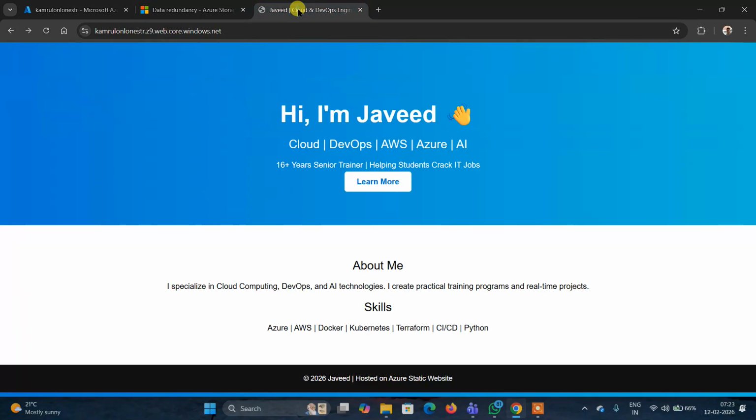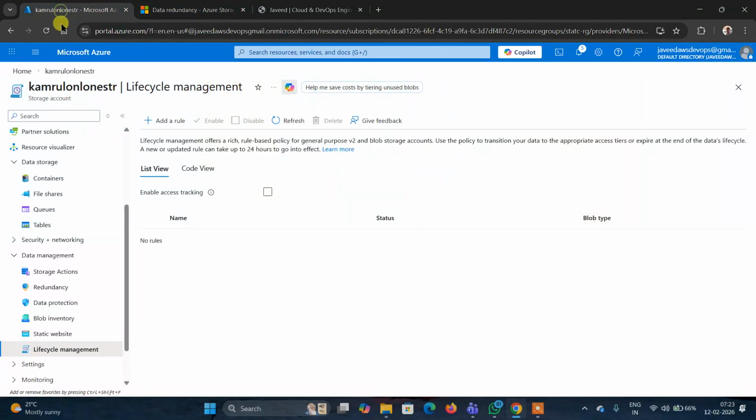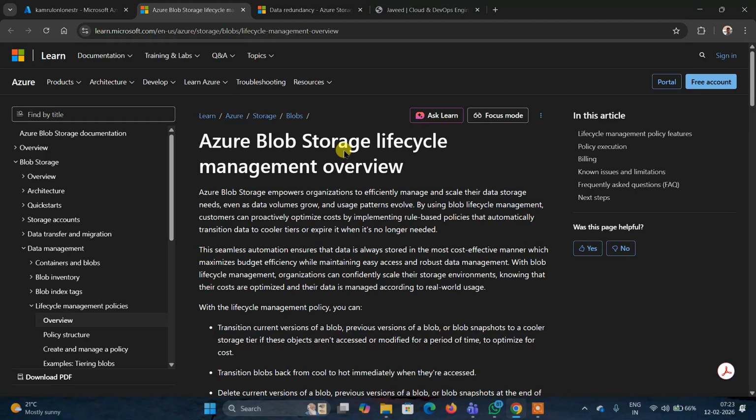So what is life cycle management? It will automatically shift objects from one tier to another tier. It is like the AWS S3 life cycle. Do you remember the S3 life cycle? By using the S3 life cycle, we can change from one tier to another. Same here, the Azure Blob Storage life cycle.